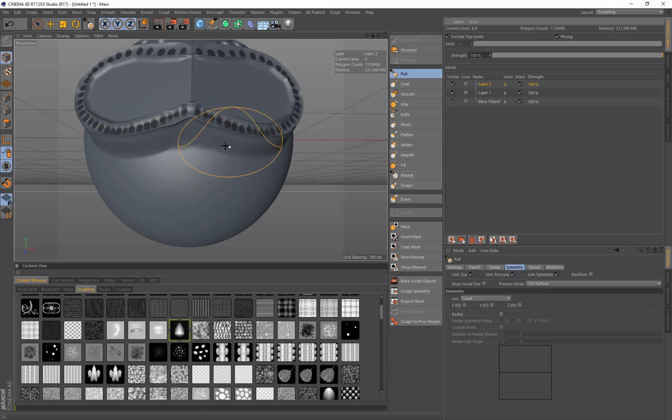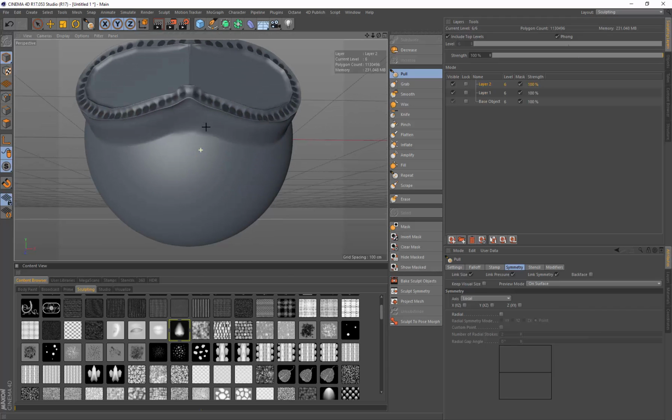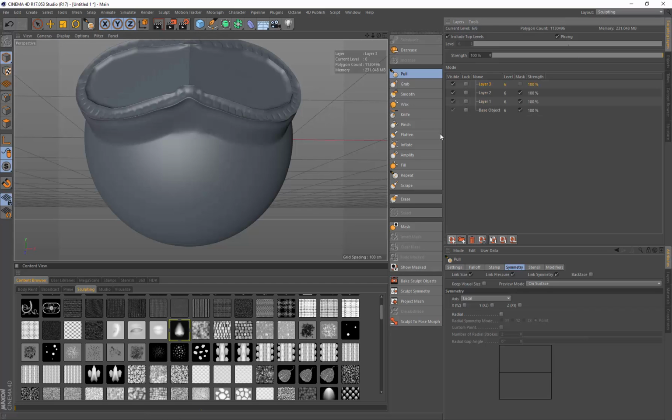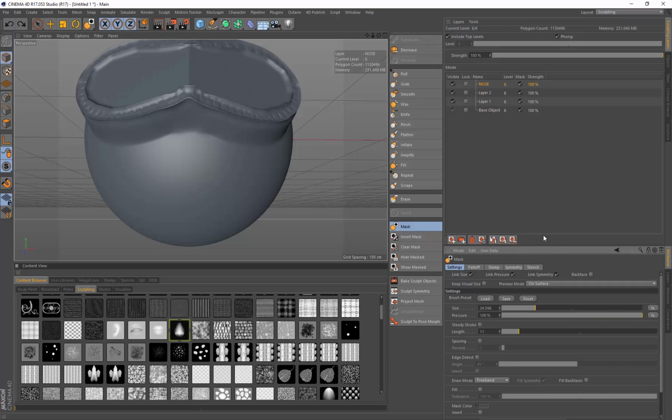So what I want, I might actually block off some of this up here. So I'm going to go a new layer. And I'm going to call this layer nose. And grab the mask here. And I just want to mask in this area here. I believe you can probably use the edge detection here on this mask, and it may bring that right down about there. There we go.